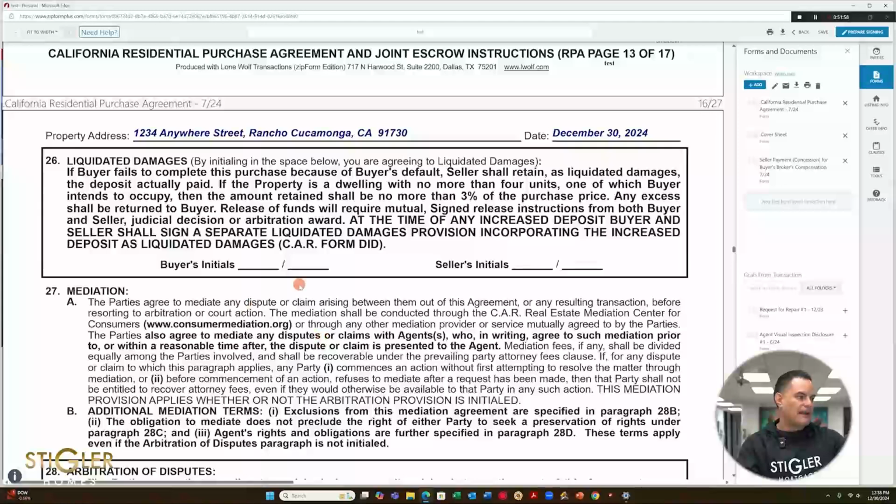All right, so liquidated damages, very important, and this is only going to count if both buyer and seller sign off here. Okay, and it's basically stating, I'll read it to you: if the buyer fails to complete this purchase because of buyer's default, the seller shall retain as liquidated damages the deposit actually paid. So they can't collect more, right? Nothing more than their EMD is ever at risk. They can't sue for more. There's no other damages that they could possibly collect. It's limited to whatever the EMD is, all right?